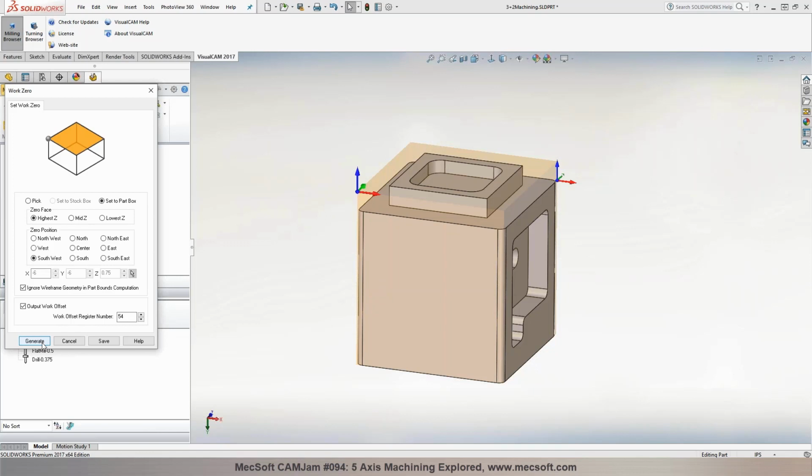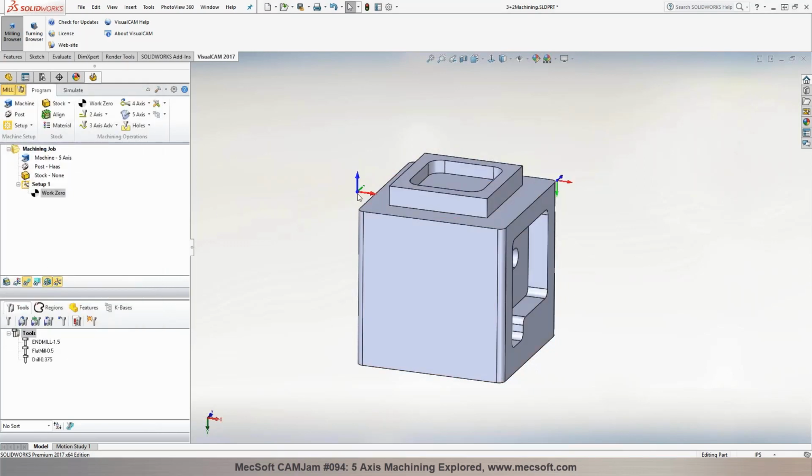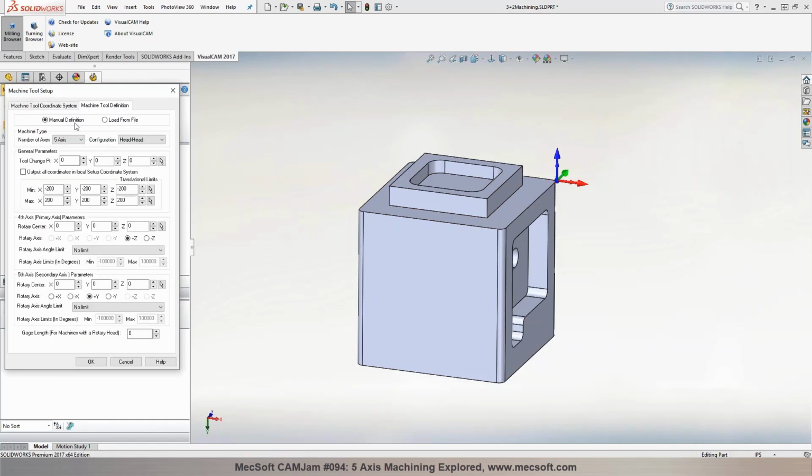even if you place your work zero over here and your initial origin is defined over at this point right in here, right? When you post-process toolpaths in 5-axis, you have this option to output all coordinates in local orientation or transform them back to the world. So typically in 5-axis machining, you would want to transform this back to the world coordinate system origin. And that's why it'll transform it back to the initial origin and not just to the work zero.